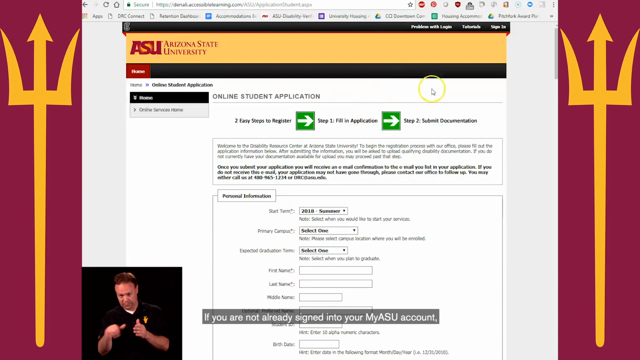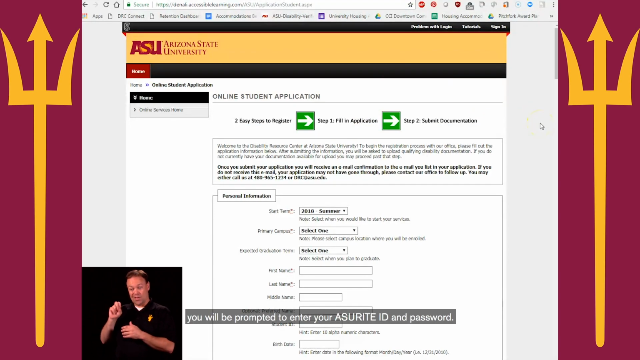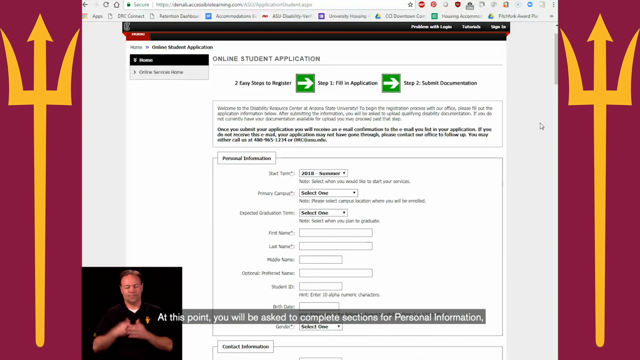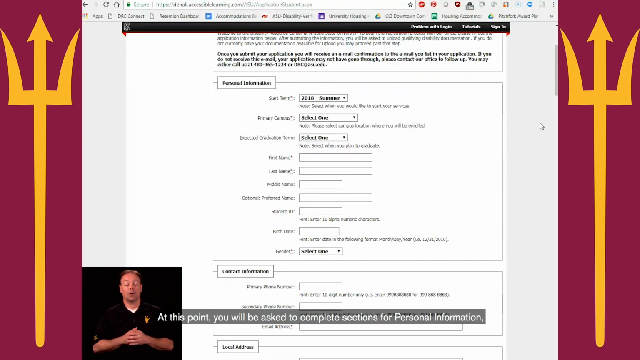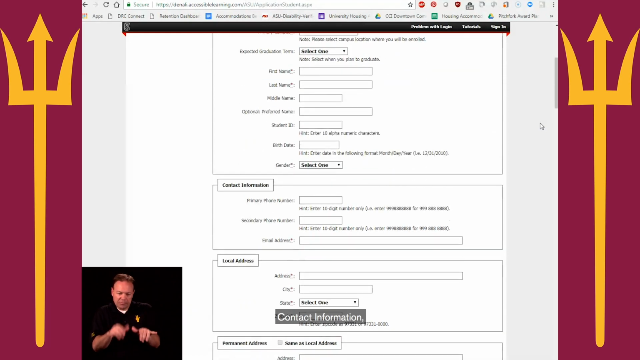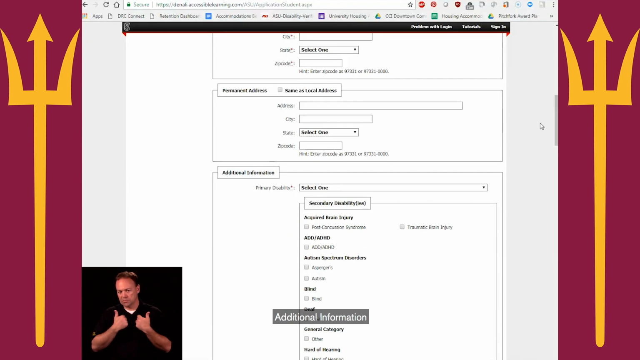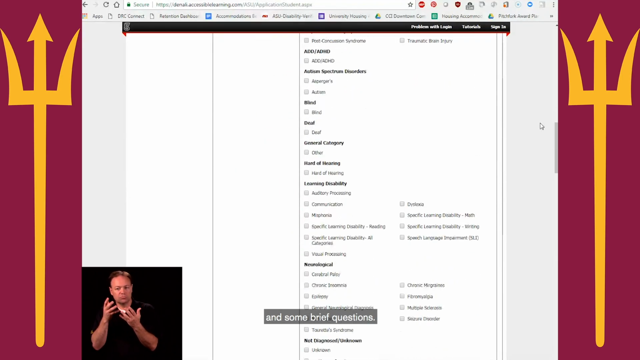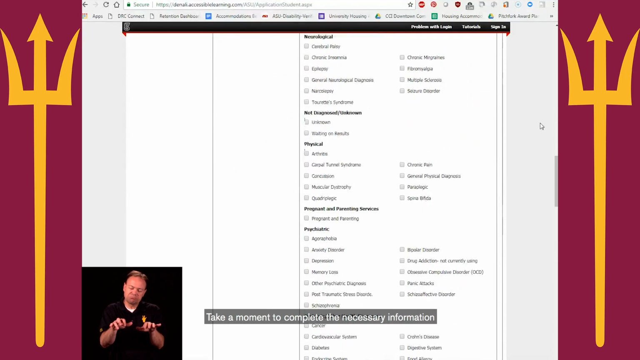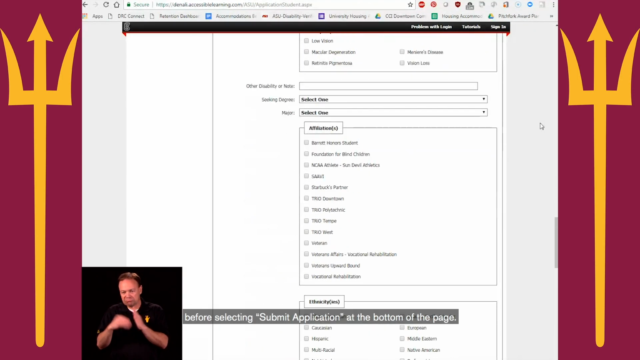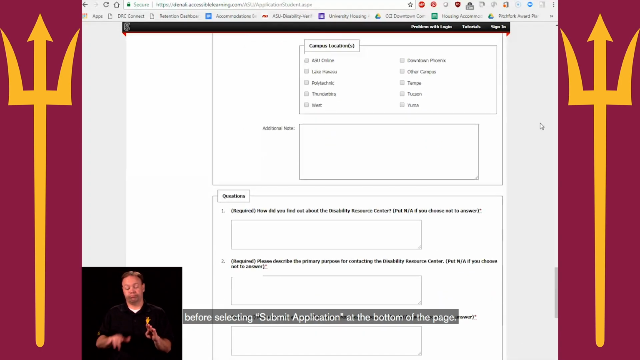If you are not already signed in to your My ASU account, you will be prompted to enter your ASURite ID and password. You will then be taken to the online student application. At this point, you will be asked to complete sections for personal information, contact information, address, additional information, and some brief questions. Take a moment to complete the necessary information before selecting Submit Application at the bottom of the page.